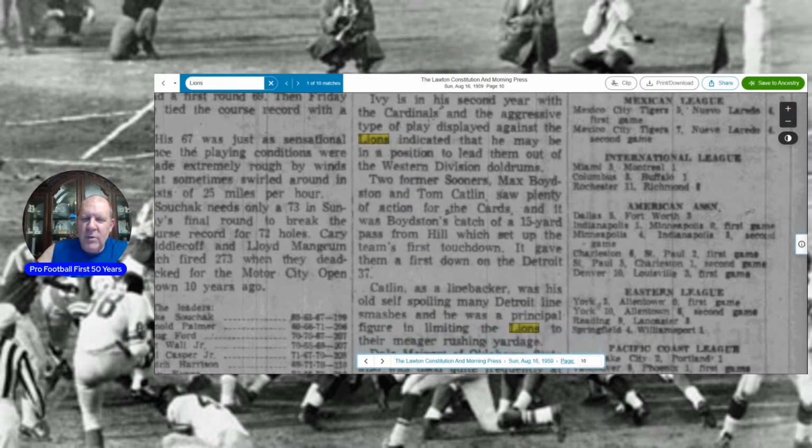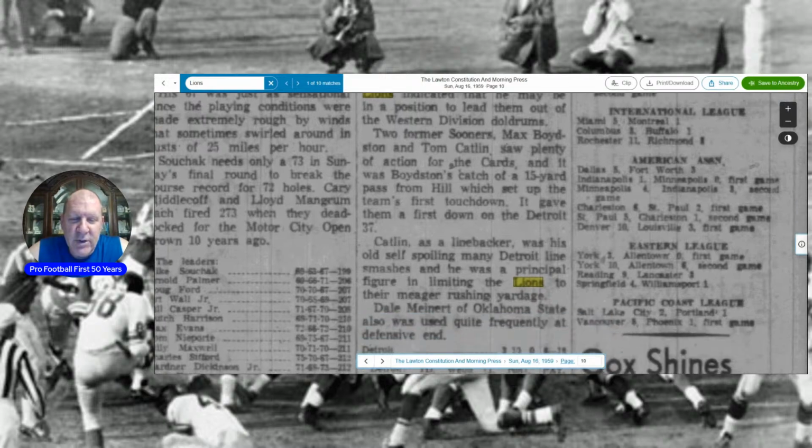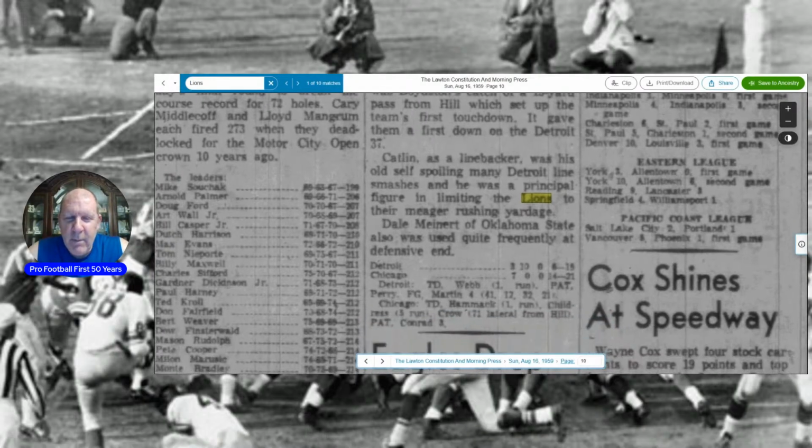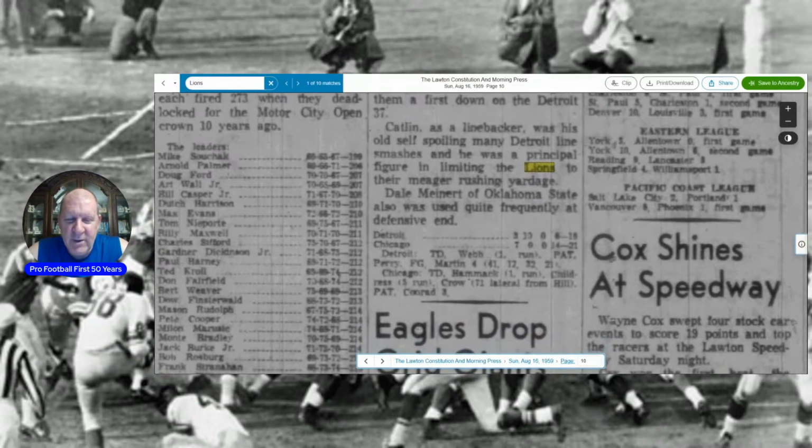Two former Sooners, Max Boydston and Tom Catlin, saw plenty of action with the Cards, and it was Boydston's catch of a 15-yard pass from Hill which set up the team's first touchdown. It gave them a first down on the Detroit 37. Catlin, as a linebacker, was his old self, spoiling many Detroit Lions smashes, and he was a principal figure in limiting the Lions to their meager rushing yardage. Dale Minart of Oklahoma State also was used quite frequently at the defensive end.